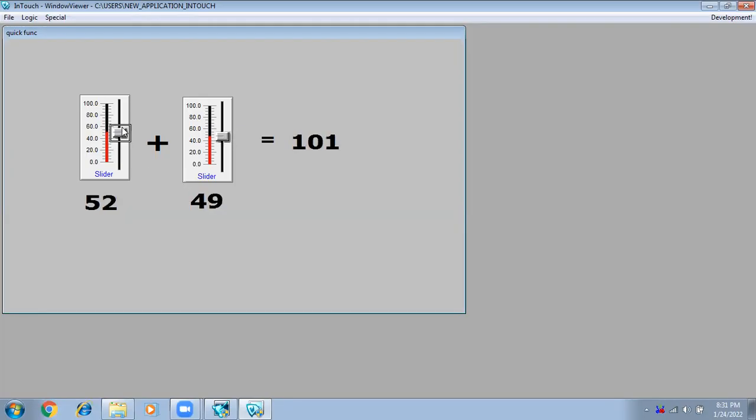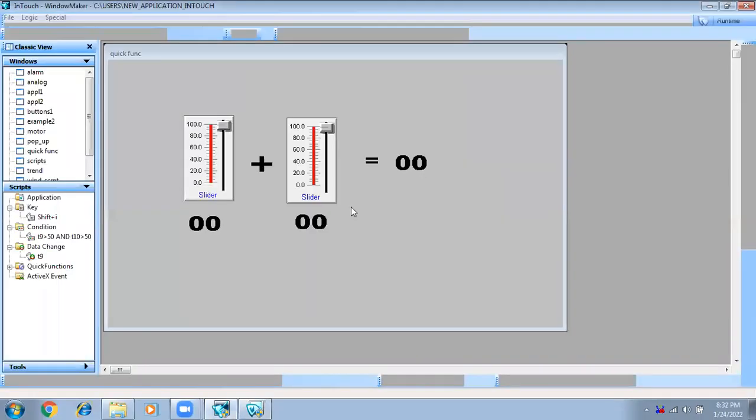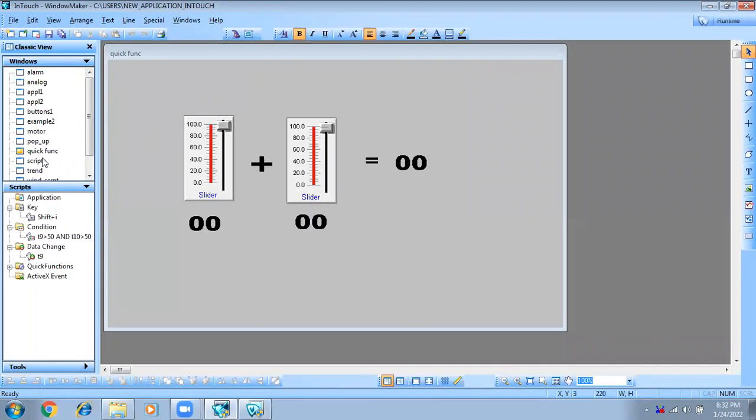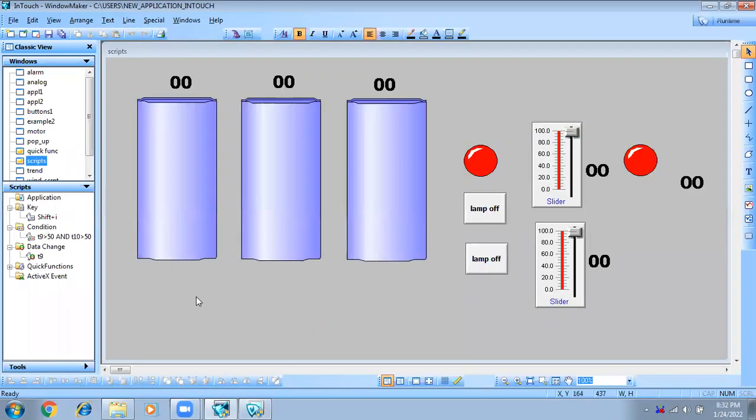Are you understanding here? Can we use these functions in data change script? Means this quick function. Yes, can you use it in data change? Like while it changed, while it is true, can you call these functions? Yes, you can, as you are using these tag names. In data change, you have to just define a tag name.